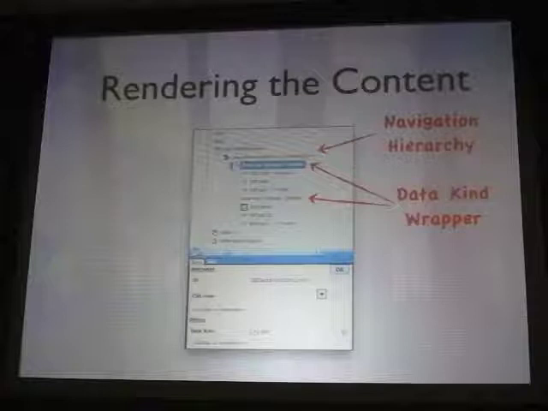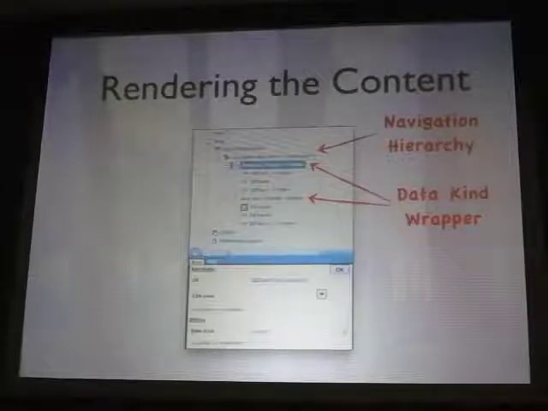So we have data kind wrappers. They are like if true, if false in code, but here you just use them in the user interface editor.